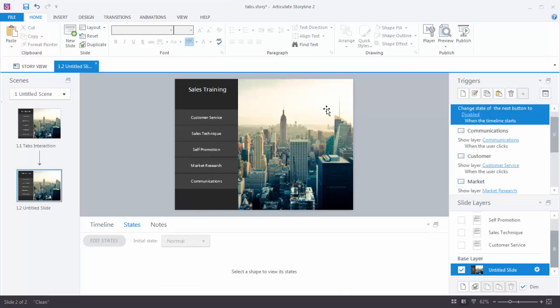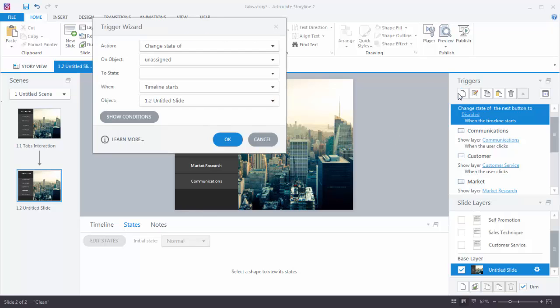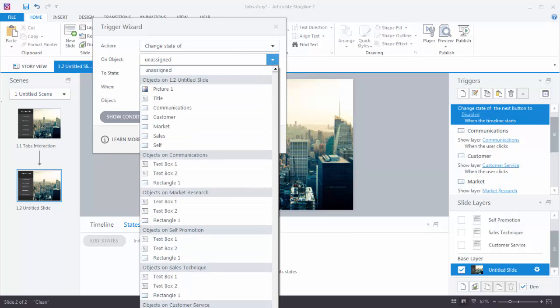Now I need to add another trigger. And what do I want to do? And when do I want to do it? I want to enable or change the state of the next button to normal when all of these have been visited. One of the things I can do with Storyline is I can evaluate the states of the objects on the screen. So in this case, when these are clicked, they become visited. So I'm going to create a trigger. What do I want to do? I want to change the state of the next button.